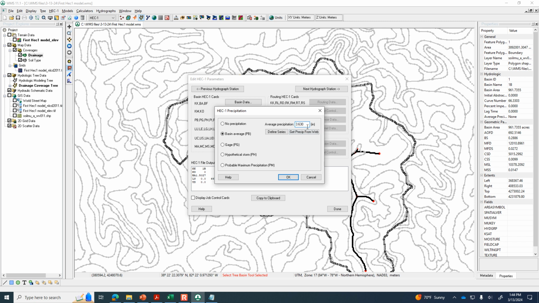So we know the depth of the precipitation, but we don't know the temporal distribution. Do you remember that word, temporal distribution?